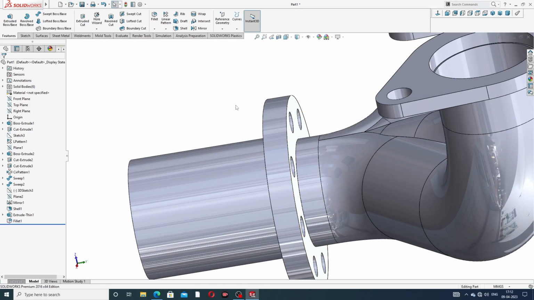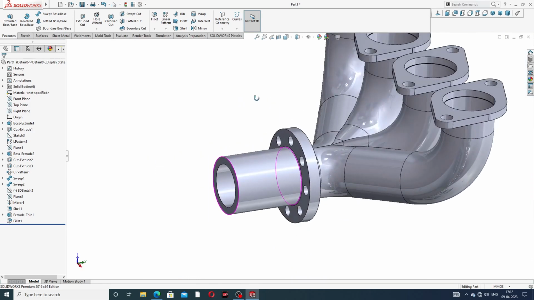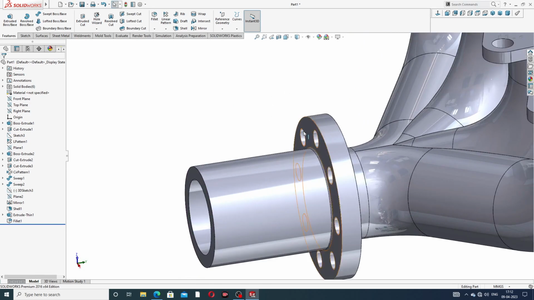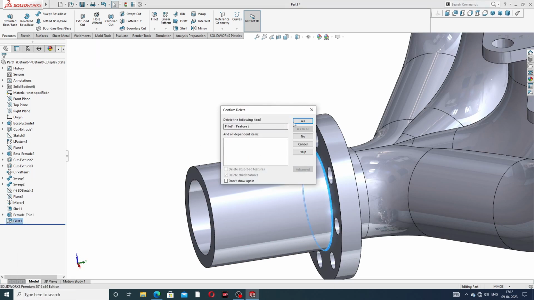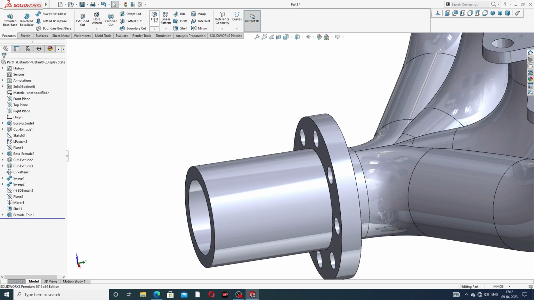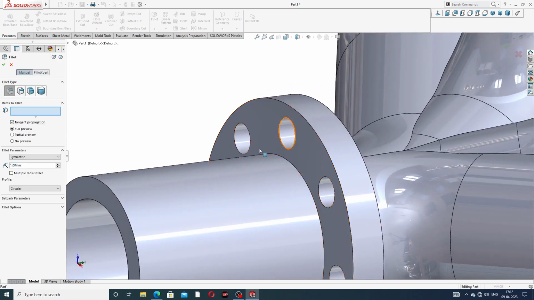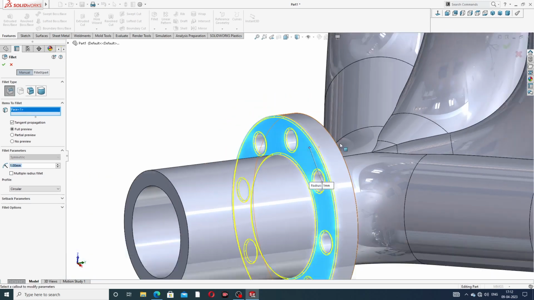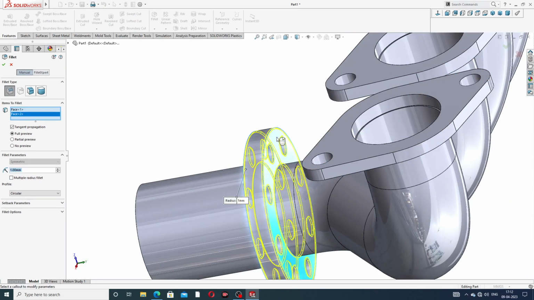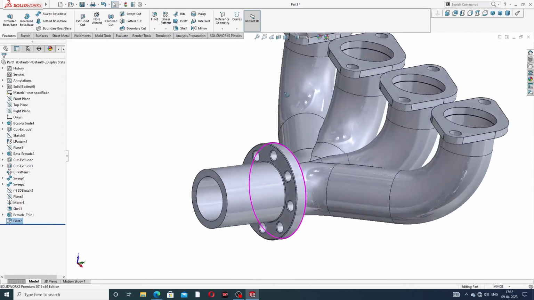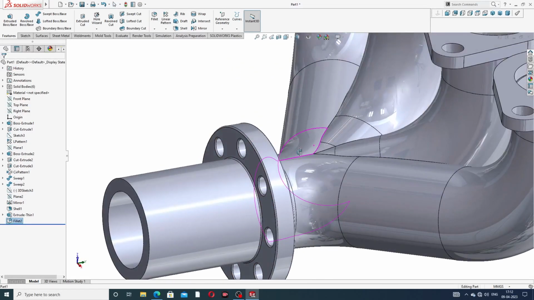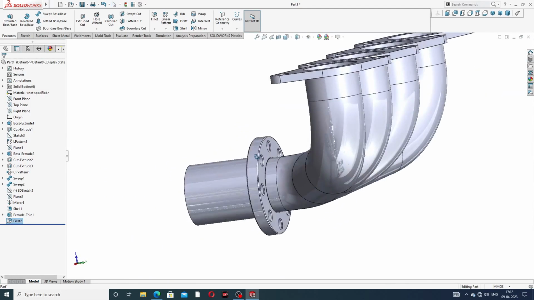And again select a, okay, but this fillet is not mentioned here, so delete it here. Select here a fillet. Fillet is used here 1 millimeter, and select this face and also this, and click OK. Okay, this is looking perfect. And next is use a thread.